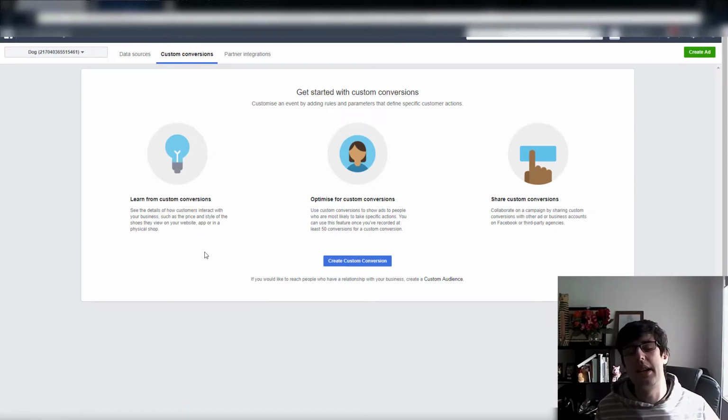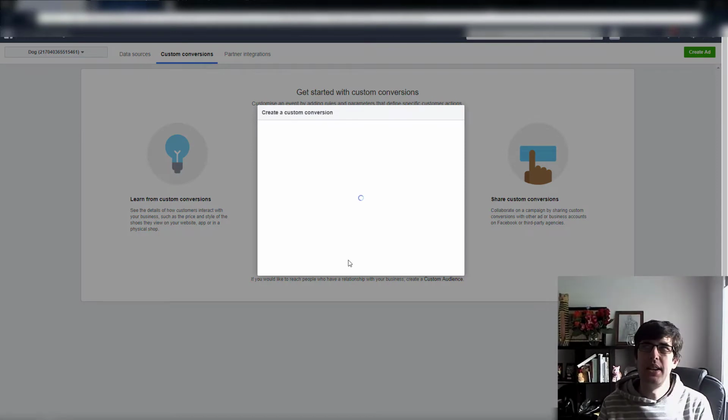Basically, with custom conversions, that's what you want to do, and then you can even collaborate on a campaign by sharing custom conversions with an ad. You can definitely do that. But the best way I've found to set up a custom conversion is when you're using Trackify.